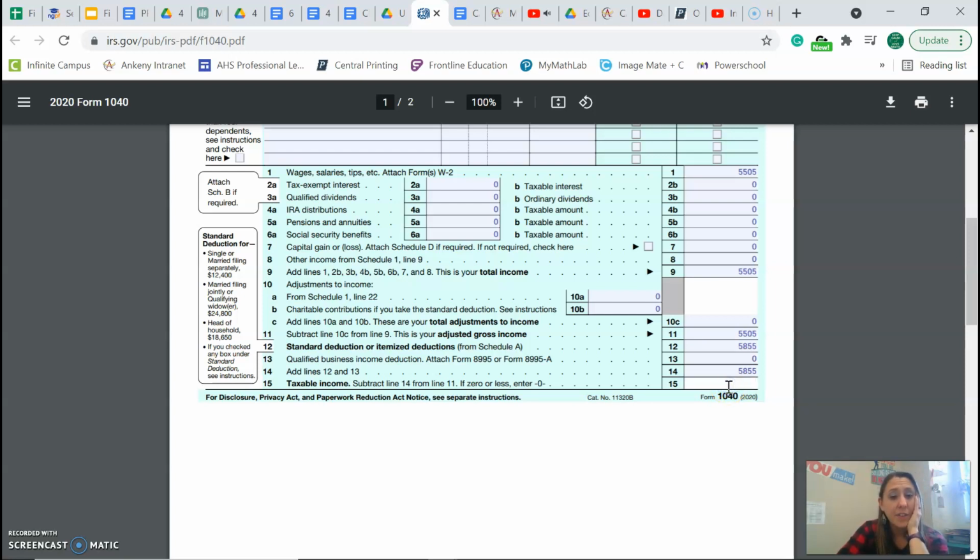And then line 15 is subtract line 14 from 11. If it's less than 0, meaning it's negative, or it's 0, then we're going to enter a 0. And 5,505 minus 5,855 is going to be negative. So we're just going to type in a 0 right there.